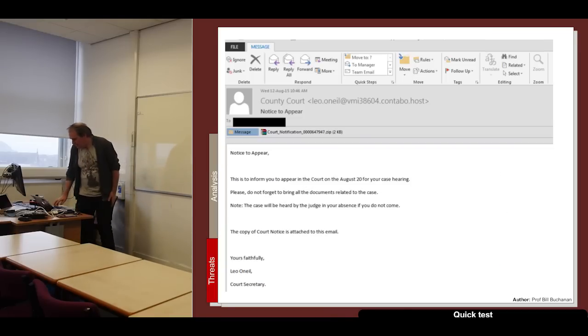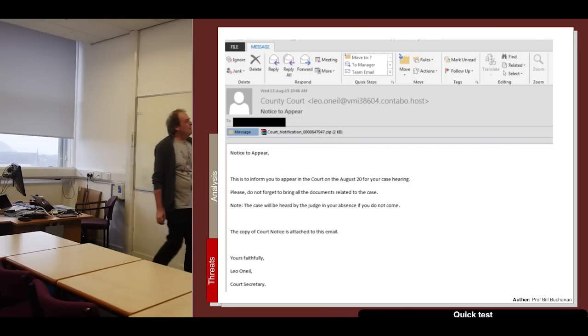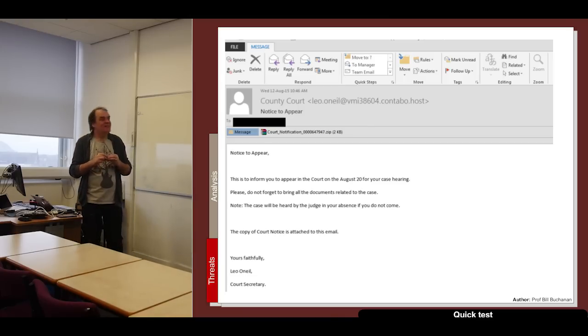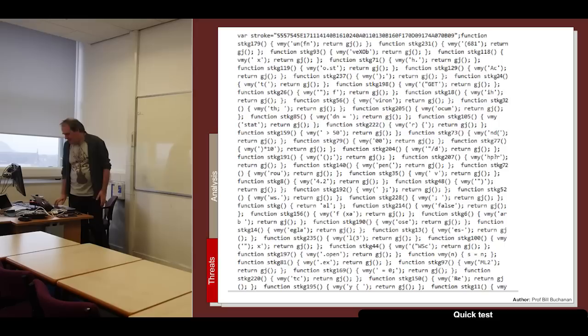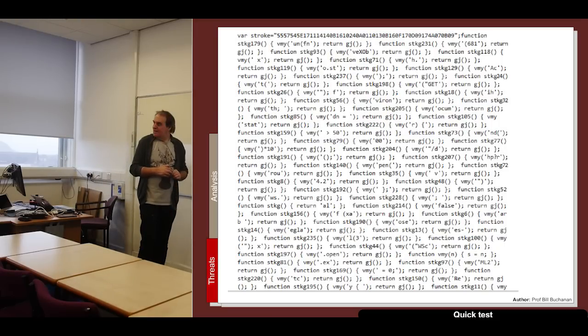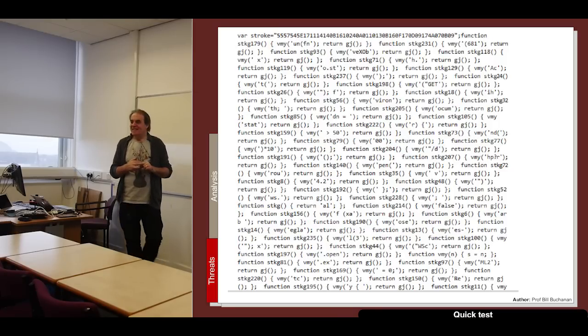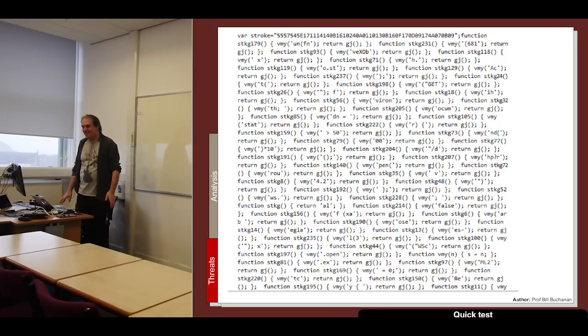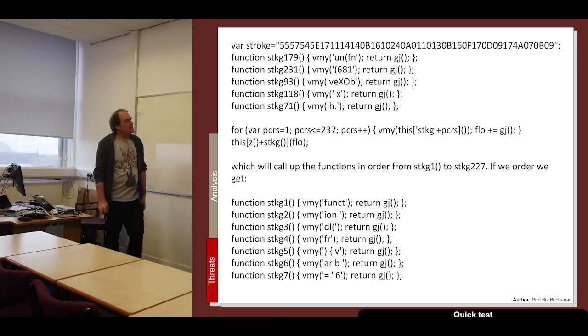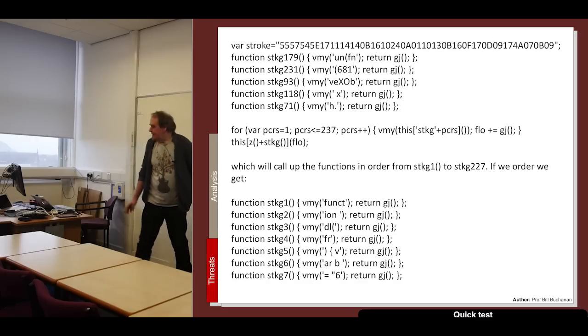So this one I received. It's quite interesting. It's a county court order, and you go, oh dear, that's really bad. When you open up the zip file, you get that. Can anybody read it? No. And surely that doesn't run at all. But it actually does.